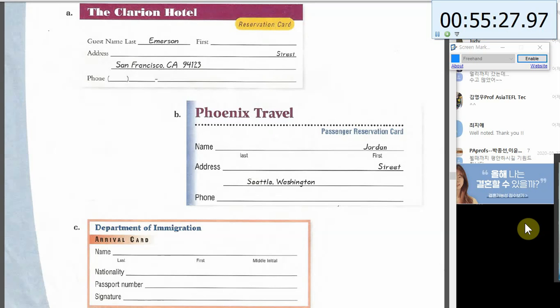B, Phoenix Travel. His name is Jordan Sims, S-I-M-M-S. And his street address is 317 Rose, like the flower, R-O-S-E, Street, Seattle, Washington. Phone number, looks like I didn't write it down. Bad teacher.